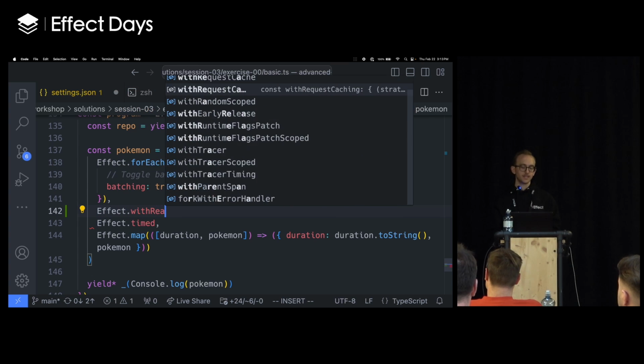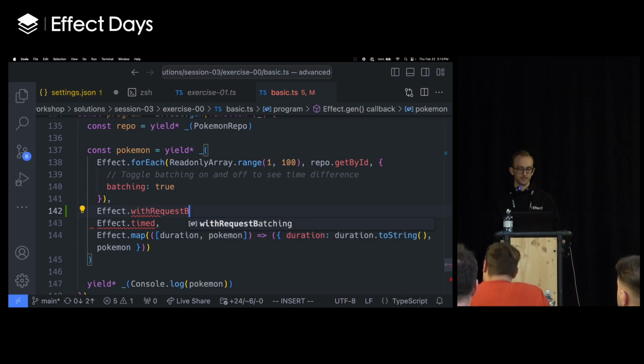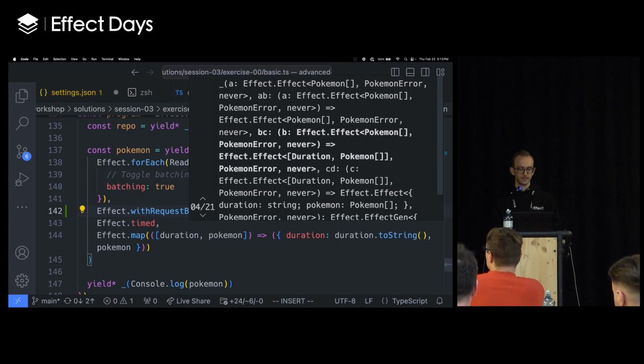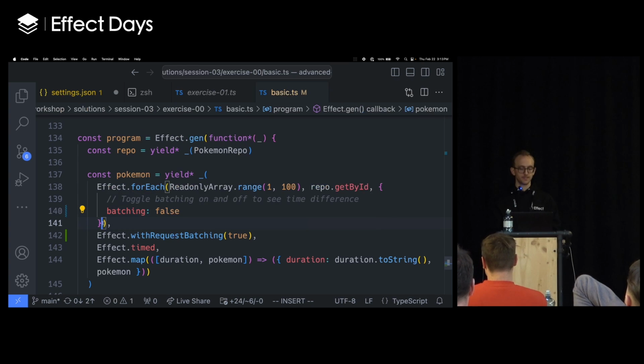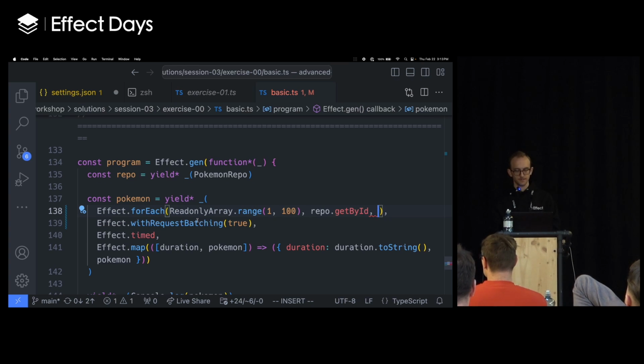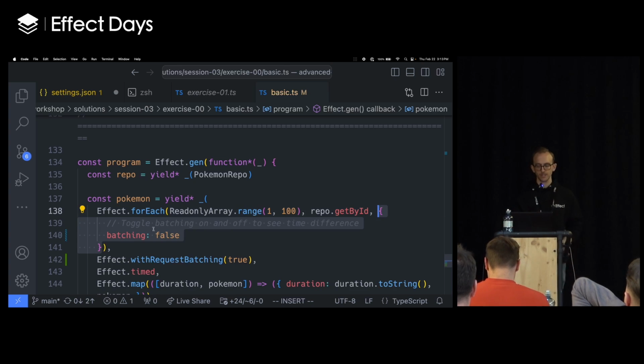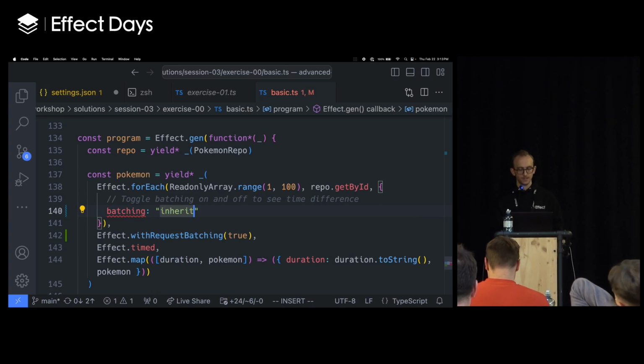But you can also enable batching regionally. Batching with request batching, true. The issue we were describing earlier is that at the moment, batching defaults to false in a forEach loop. So this regional request batching doesn't actually propagate into the forEach. What it probably should do, and we can fix this, is default to inherit, which inherits whatever the regional setting is. So it probably makes more sense to default this to inherit, but we'll talk about it and try to figure that out.